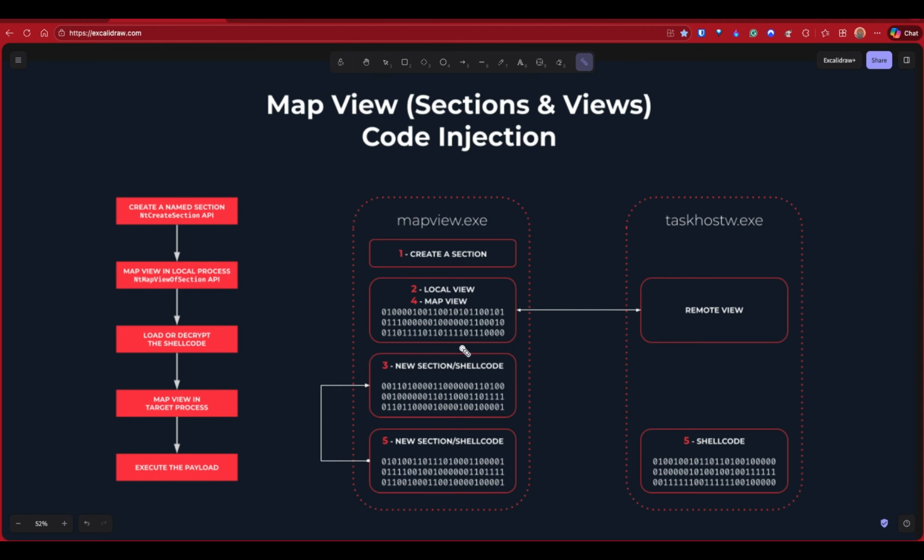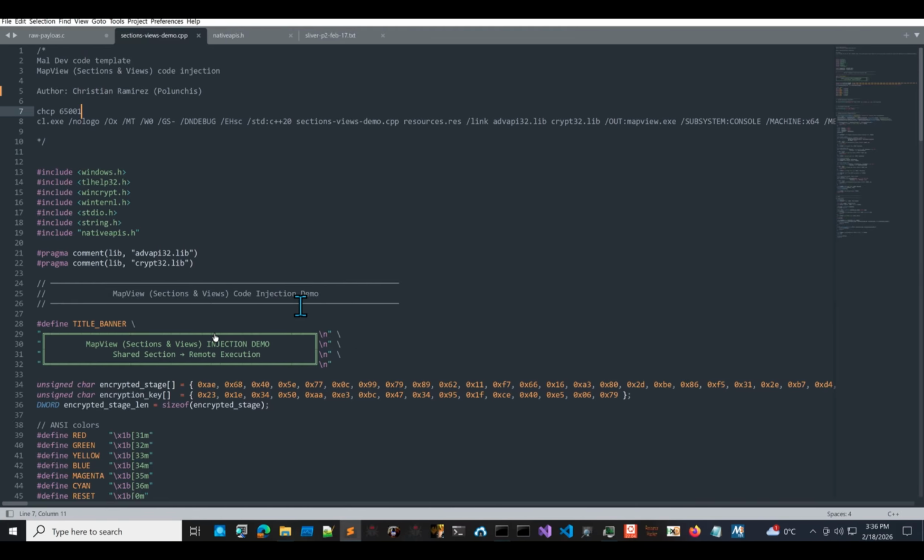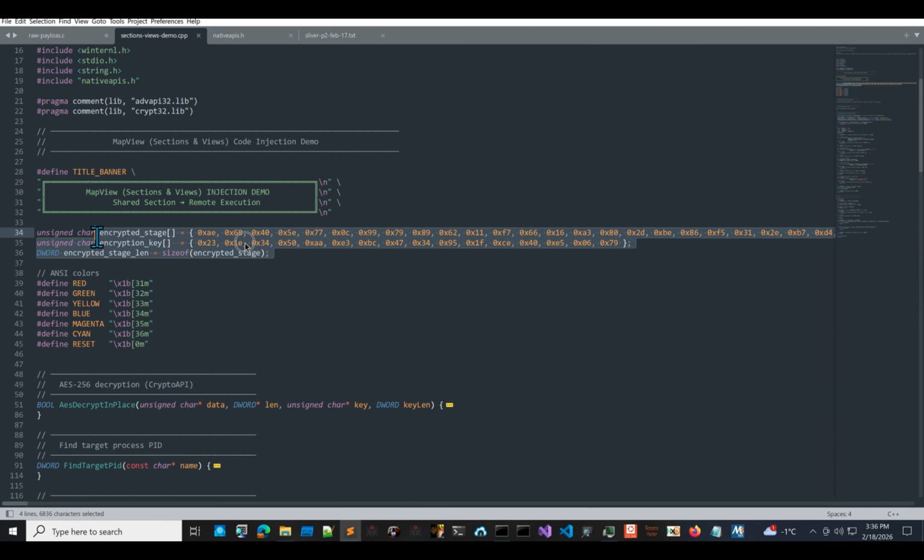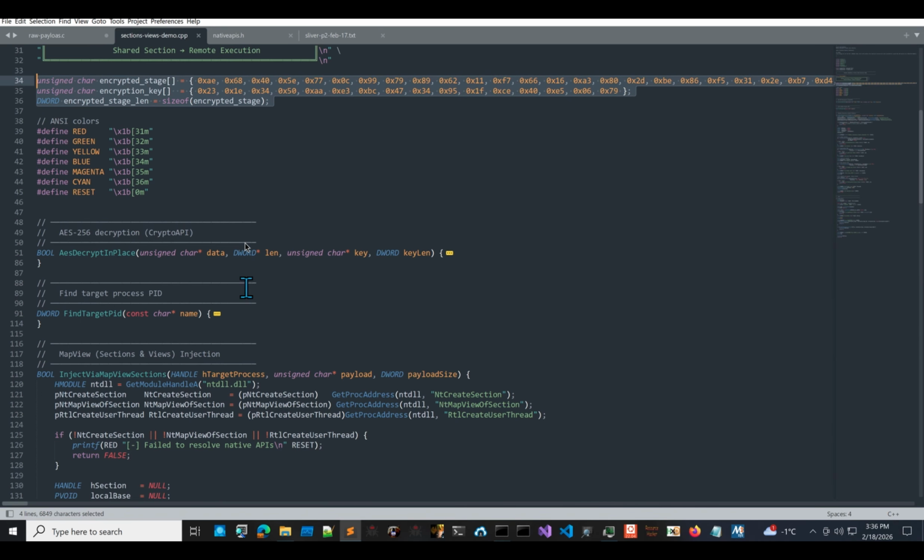Right. So now let's jump to the actual code. Let's start by explaining, and basically this is our Sliver payload, and we have a global function called isDecrypt in place, that is the one in charge to decrypt our Sliver code in memory, right?